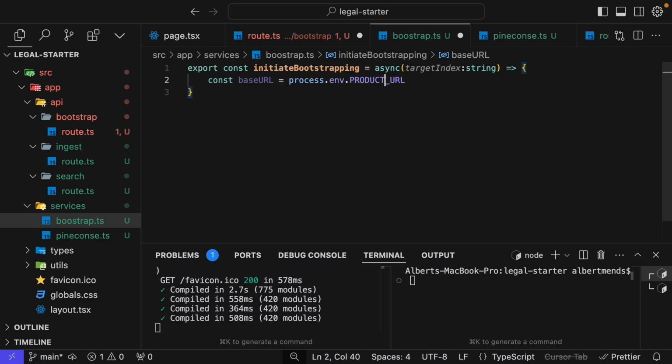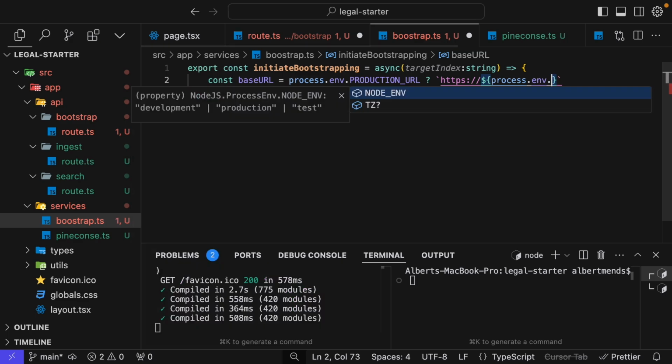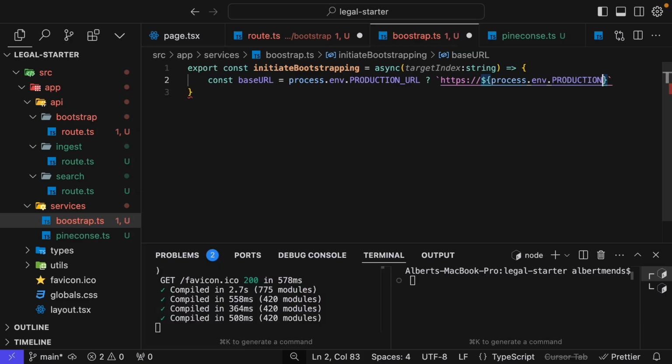Production URL. So we check if the base URL is a production URL. We want to make the base URL this HTTPS. We have this here, process.env.production URL. Else we want to have localhost. You want to have this.